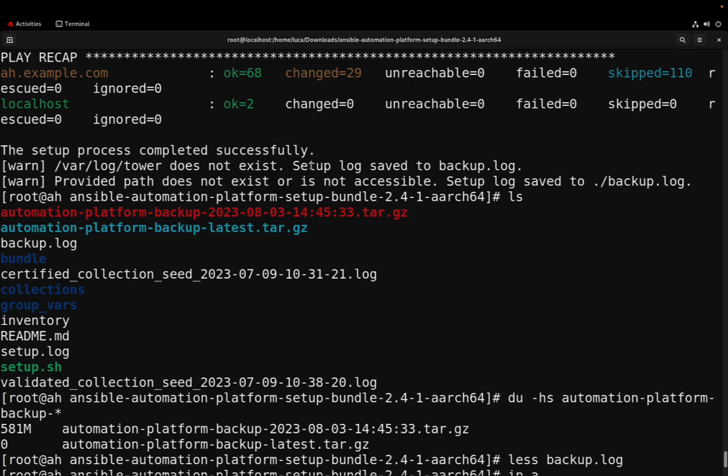How to recover a backup of Ansible Automation Platform. This is very useful for disaster recovery as well as for recovering some data that you accidentally deleted from your system. Now let's figure it out.